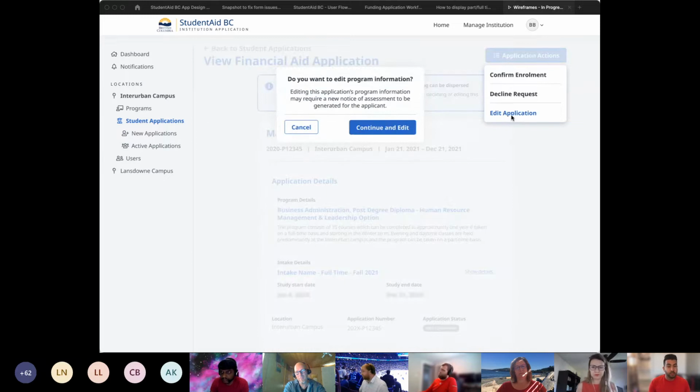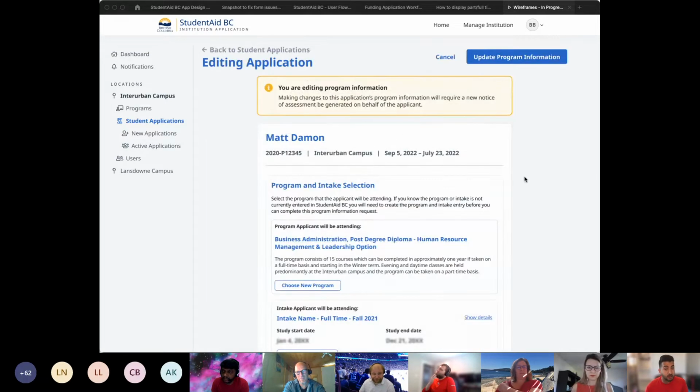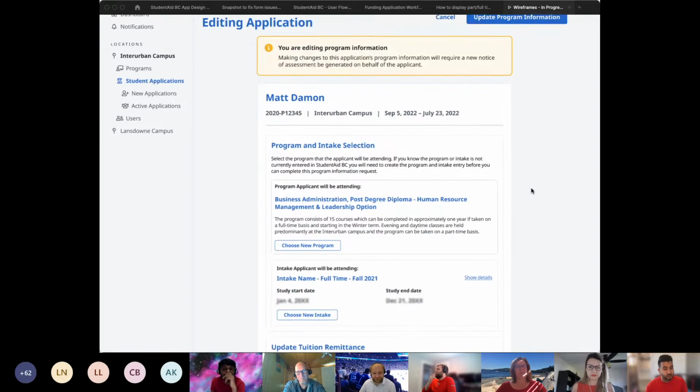So what we're going to do is make them edit the application to update the remittance amount. The key here is we're trying to, again, not really incentivize doing this. And what this is going to do is essentially create a new program information request. And there's potential that it would kick off another reassessment. So it's another way of disincentivizing this if it changes too much, right?